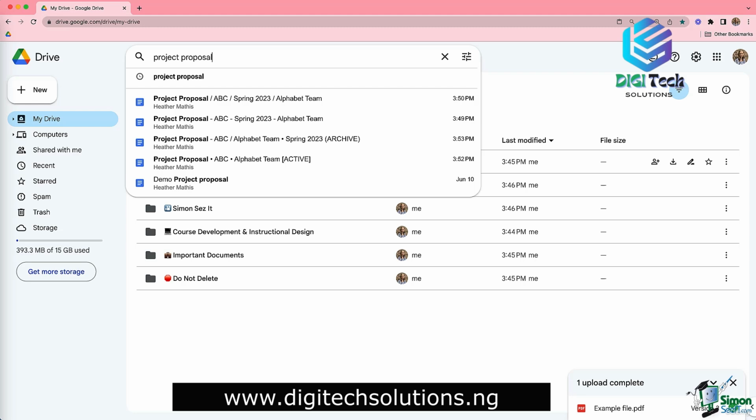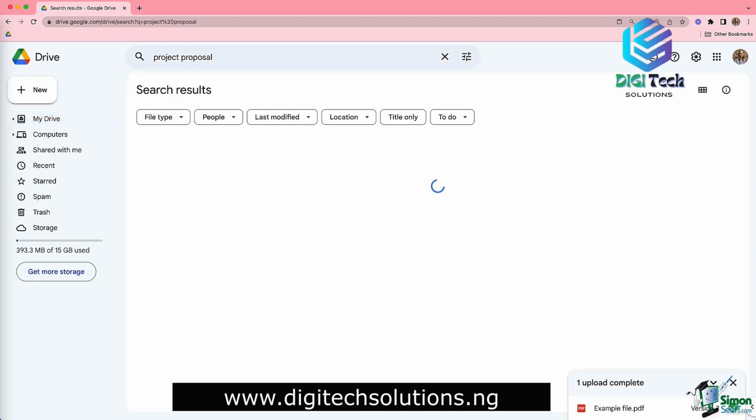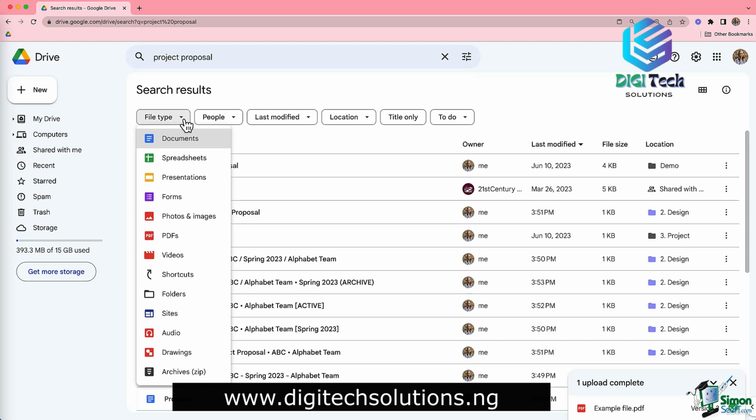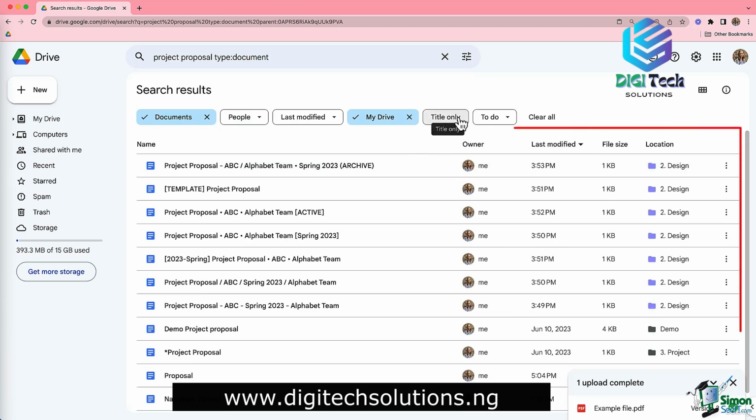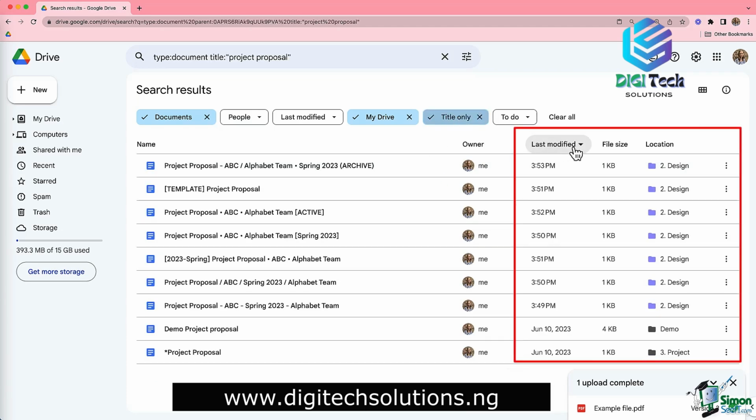Google Drive searches the titles and the content of all files that you have permission to see, meaning even files that are shared with you but not added to your Google Drive yet will be searched. To see all results, press Enter on your keyboard. From here, you can filter your search results further using the options along the top. Don't forget to look at other options such as last modified, your file size, and location.